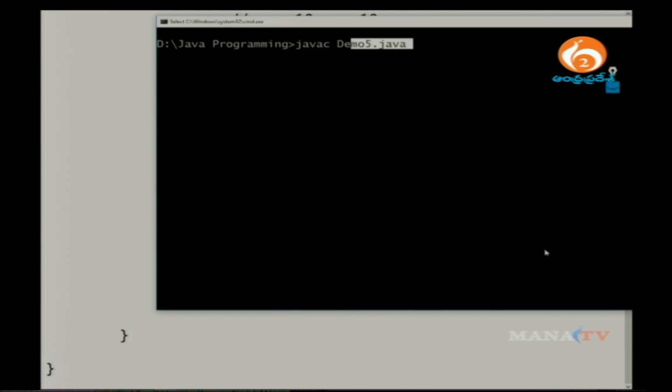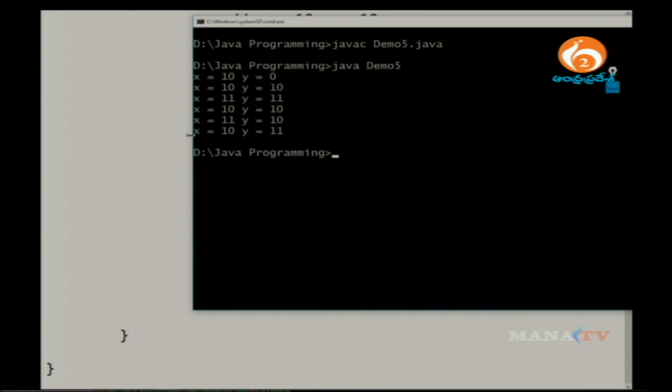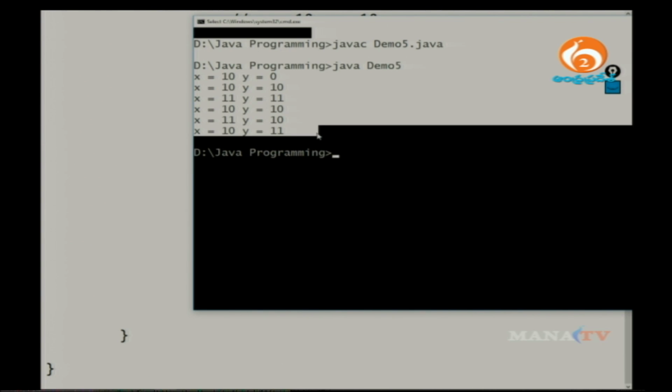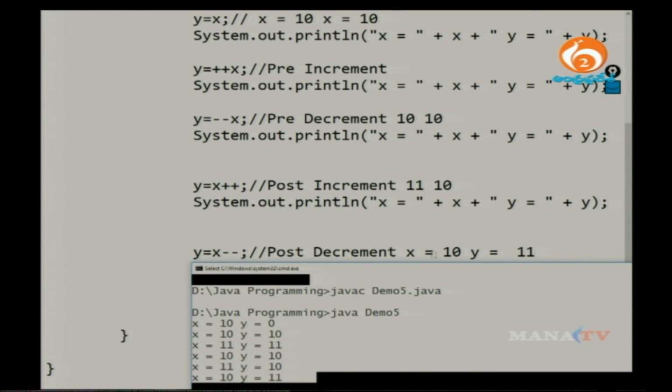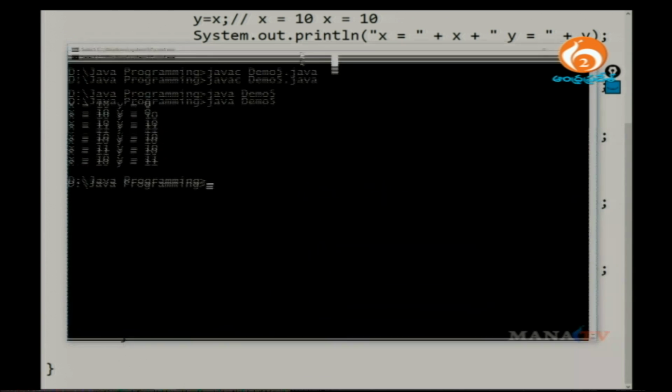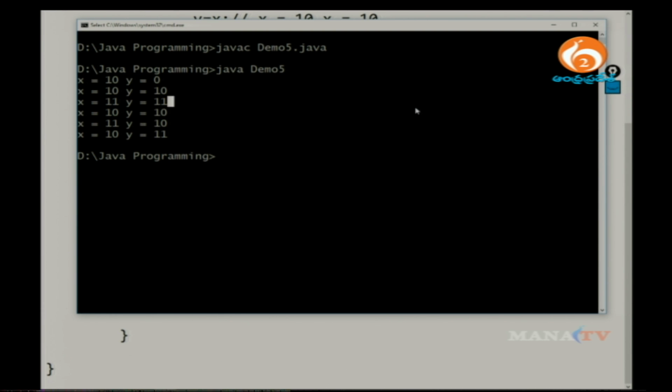Compile your program: javac followed by Demo5.java. Compiled successfully, and again execute it. Execution is java followed by Demo5. Execute this. See that the value of x is 10 as per the expectation. The value of y is 11. You can see what we expected: the value of x is 10, the value of y is 11. So as per our expectation, the values are printed in a similar way here.